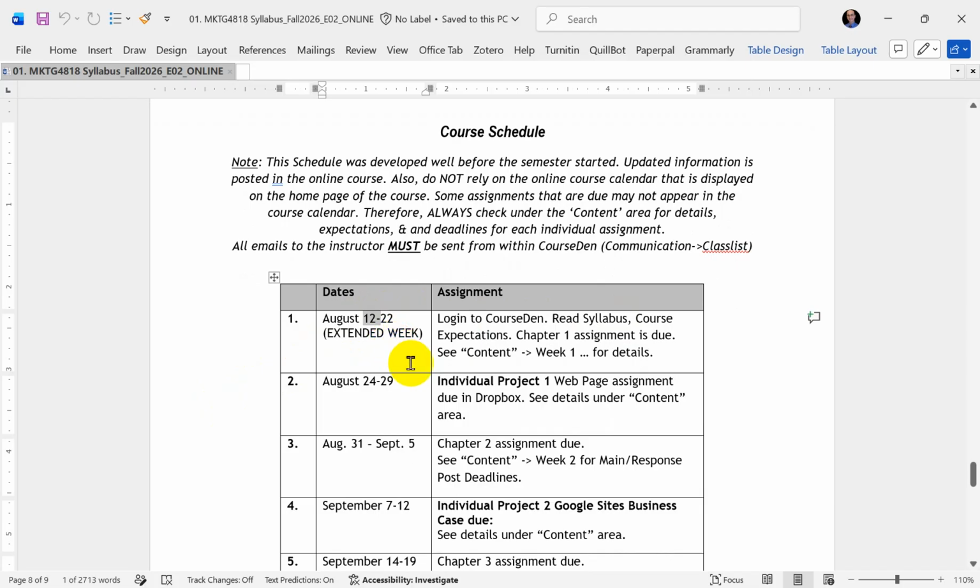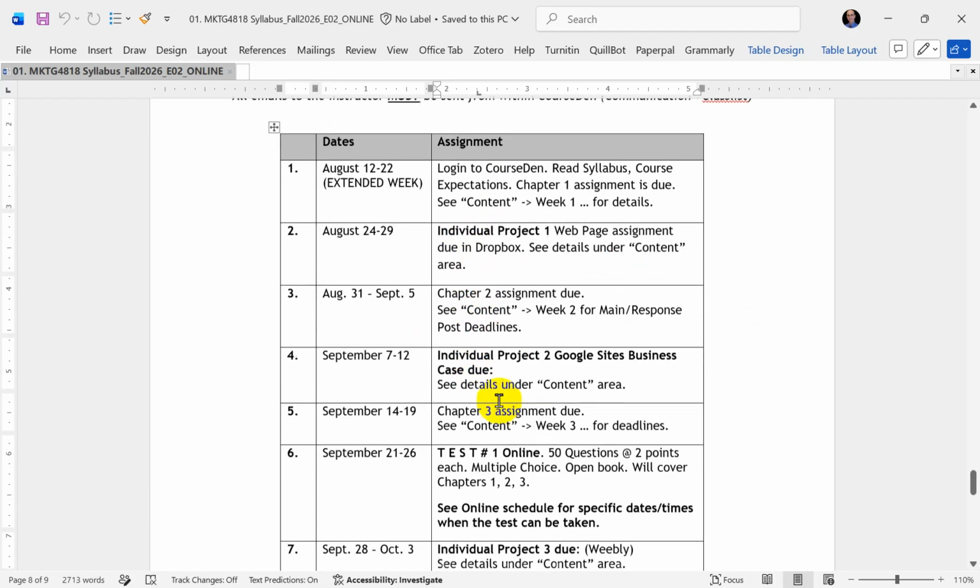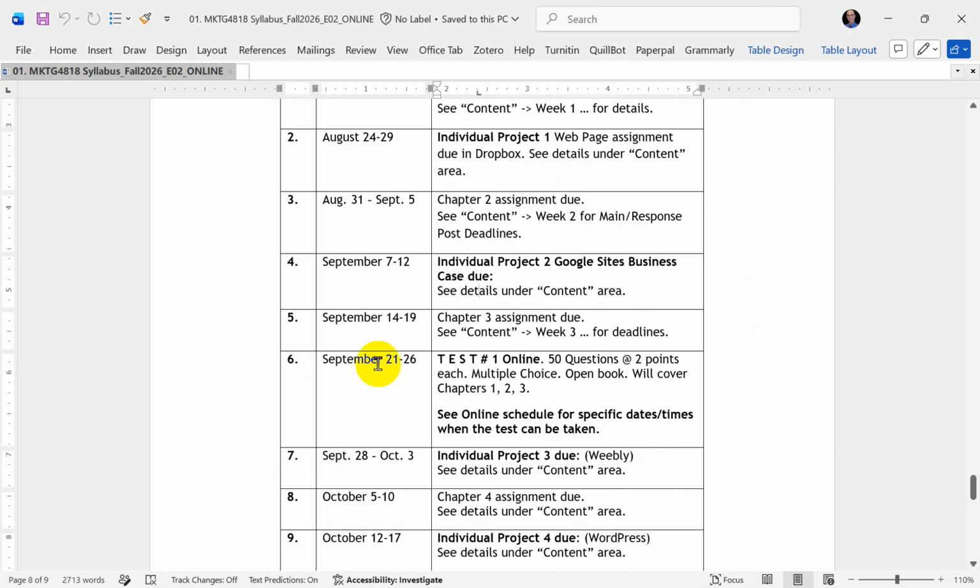I would prefer that you follow the course schedule because this paper schedule was done well before the semester started. If there are any changes, I will post an announcement and of course update it quickly in the online portion of the course. So you have your first week. I'll show you where the details for the assignment are located. But as I was saying, here's the discussion, here's the project. Here's a discussion, here's a project. So we alternate. Then September 21 through 26 is test number 1 week.